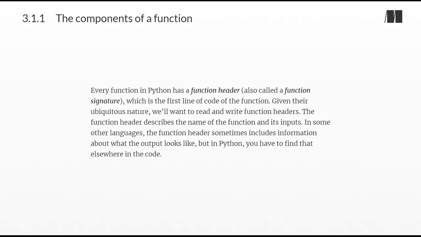Every function in Python has a function header, also called a function signature, which is the first line of code of the function. Given their ubiquitous nature, we'll want to read and write function headers. The function header describes the name of the function and its inputs. In some other languages, the function header sometimes includes information about what the output looks like. But in Python, you have to find that elsewhere in the code.